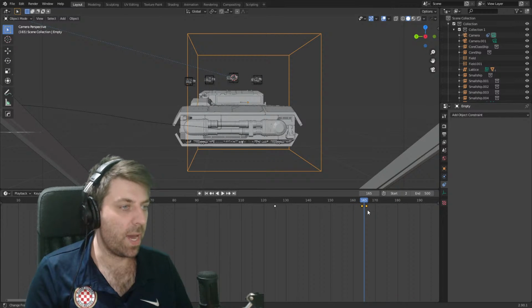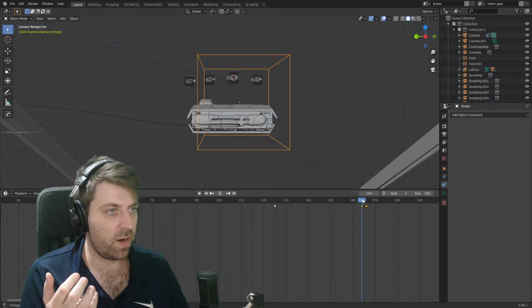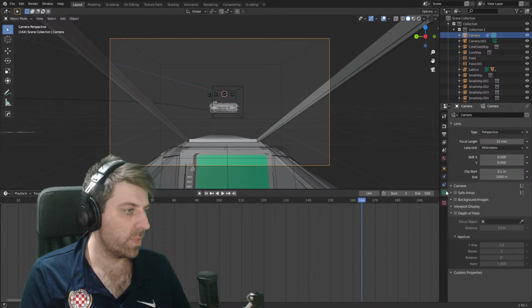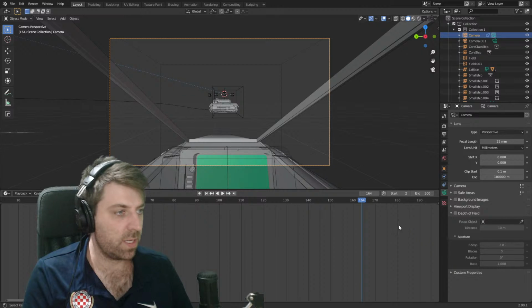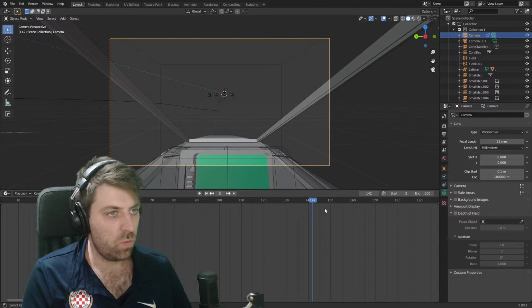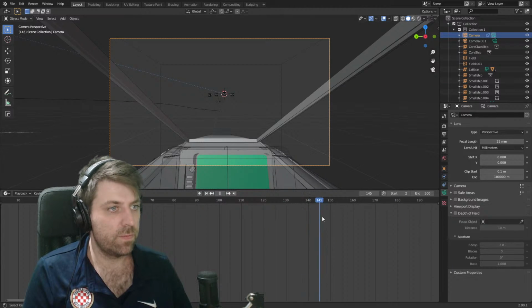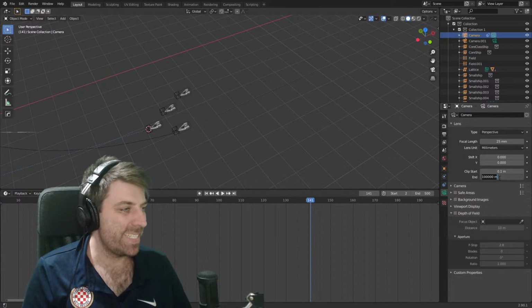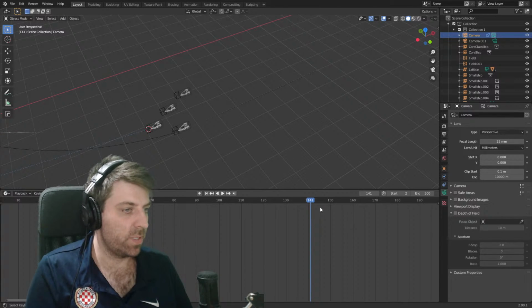Okay, so the camera is not seeing how far it is, so we need to select our camera, and then we come into the camera settings and the clipping. We're going to increase that to maybe just 10,000. Yeah, nice. Maybe there's one too many zeros.